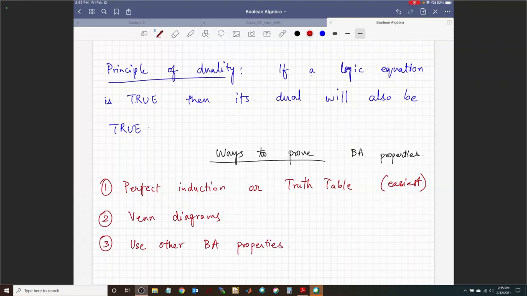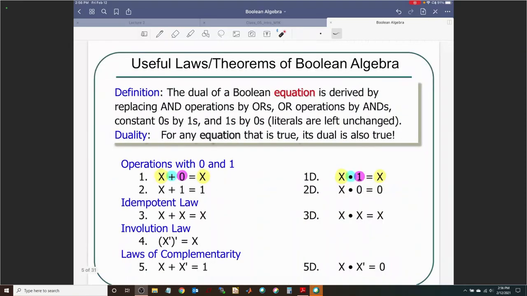Right. So if I've already proved a few of the Boolean algebra properties, then I can use them to prove the following ones. I can use the previously proved ones to go ahead. So I hope you now get the list of ways, and we will try to get a good sample of each of these ways while we go through this list. That's the goal.